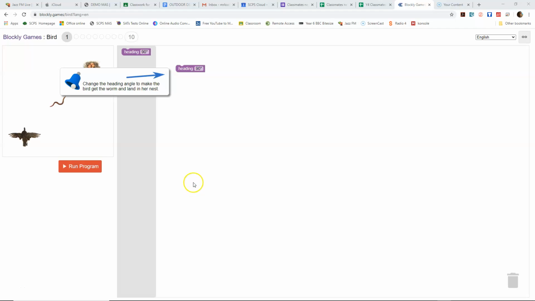Okay, there are two more Blockly games I want to do, but one we'll leave for next week. It's about music. This one's about a bird who's trying to catch a worm and go to her nest, I guess. So we can just take a look at what's going on here.